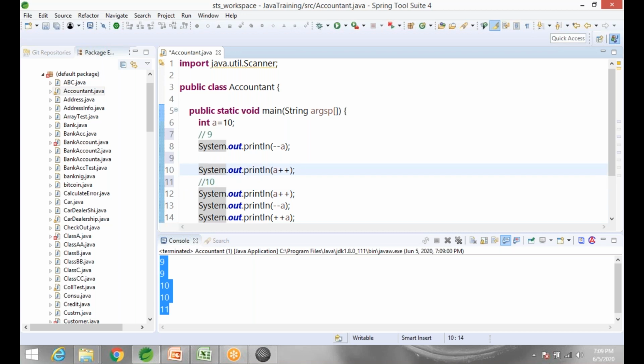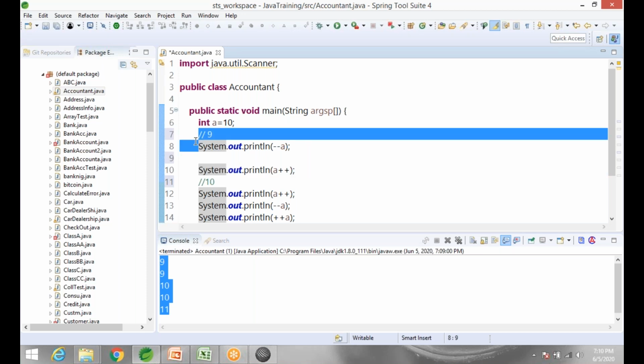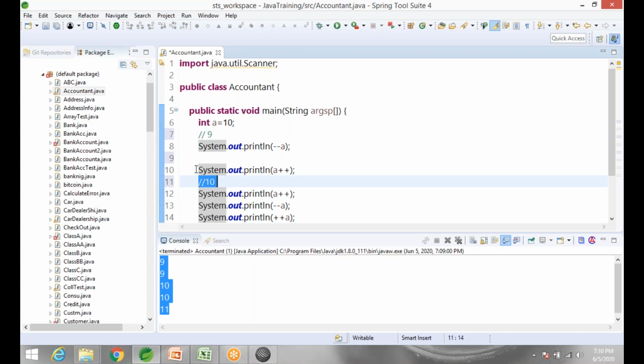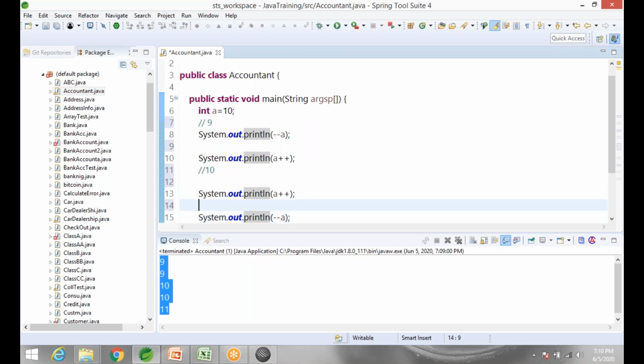So at this line, what was the value? 9. It was still 9. The most recent increment or decrement was at 9. Since here we are incrementing on the next line, here it will just pick up the most recent update, 9, 9. Rupendra?